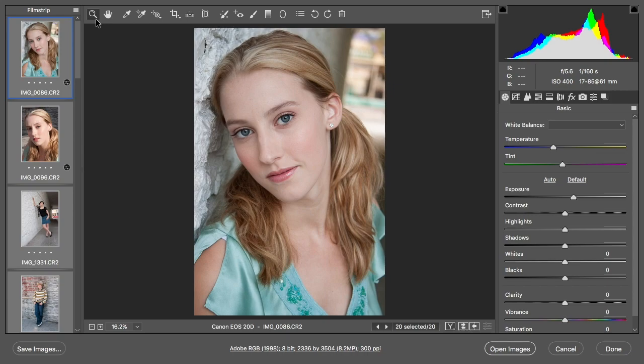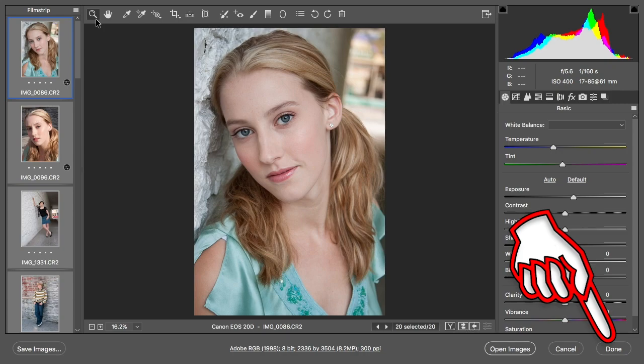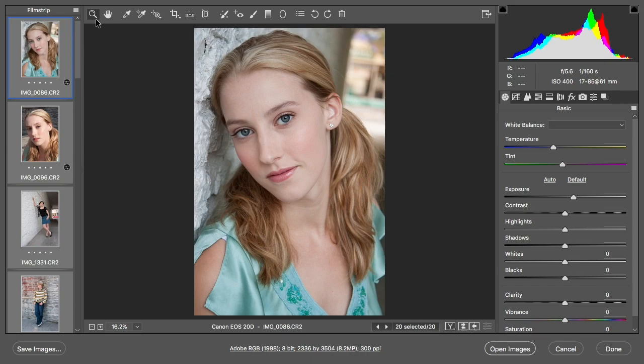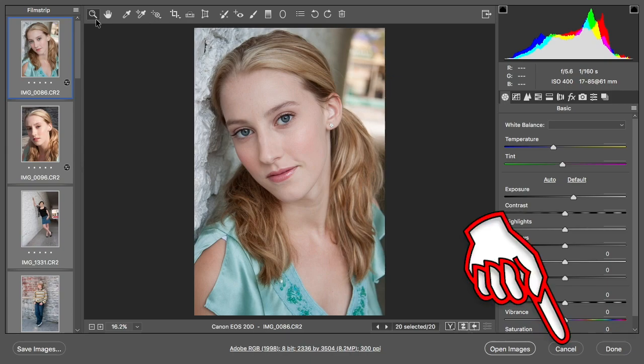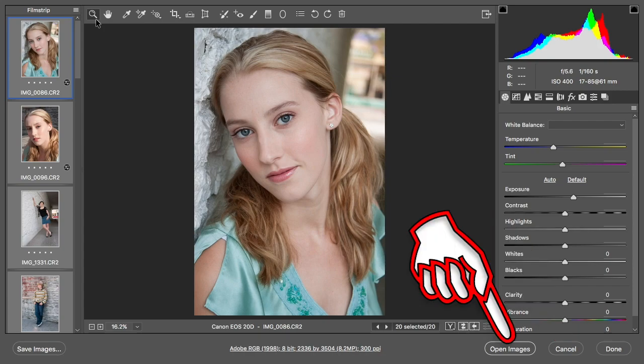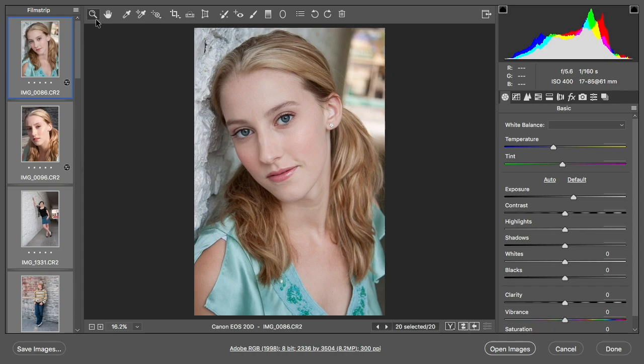If we clicked Done, the window would close, no files would get processed, but XMP files would be created, so we wouldn't lose any of the changes. If we hit Cancel, this window would close, no XMPs would be created, and we would lose all the changes that we made. If we hit Open Images, here's the thing. With 20 images selected, it would process 20 images, and it would open them all up in Photoshop, ready for you to do some editing on them.